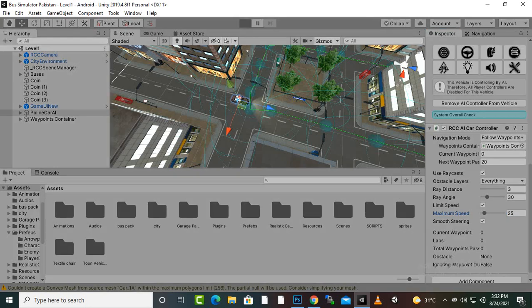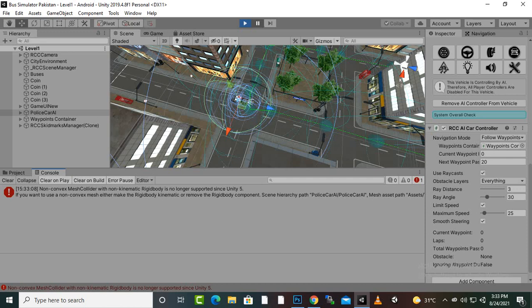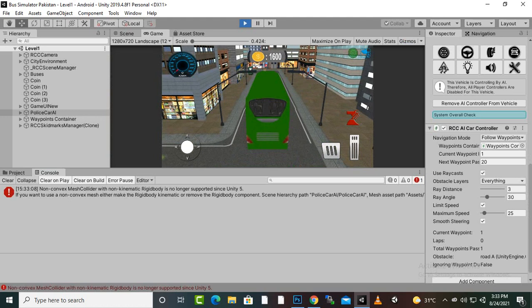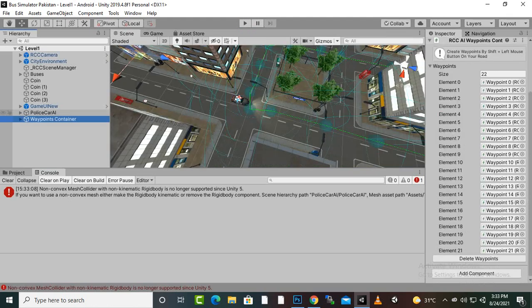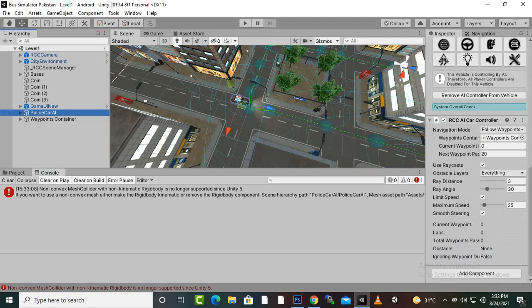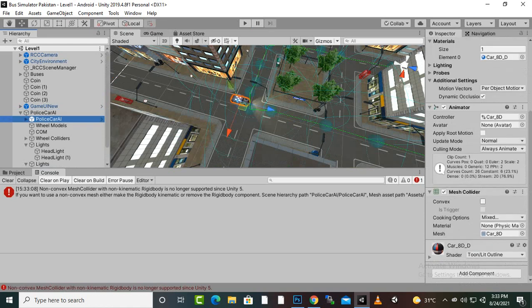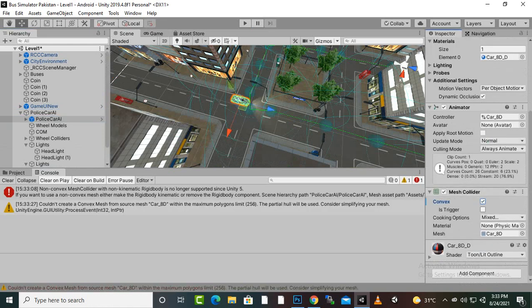So let's test it out. If we play the game, unfortunately we can't see it in game view because it's at a different place. So we'll go to scene view and check our AI car. We have some error here, a non-convex error, which I was explaining to you first. So we will select the police car, extend it, and make the mesh collider convex.